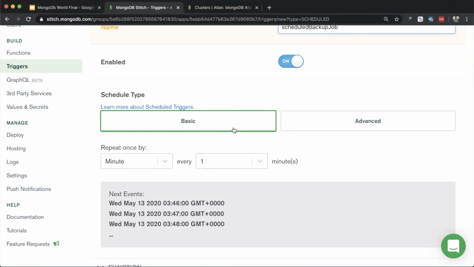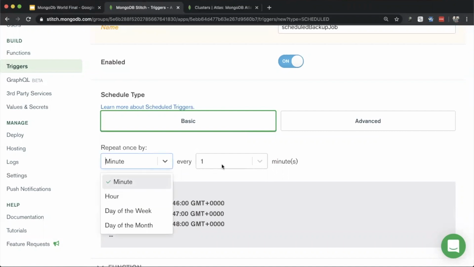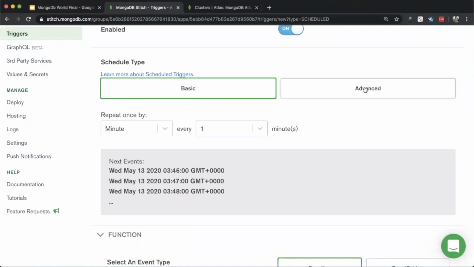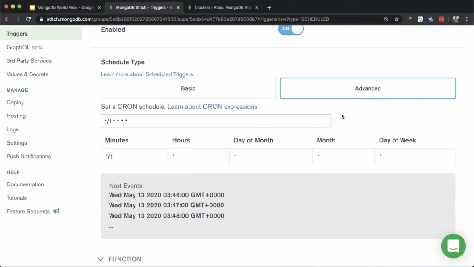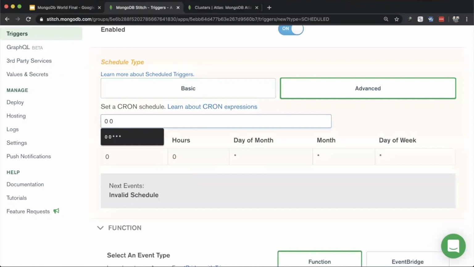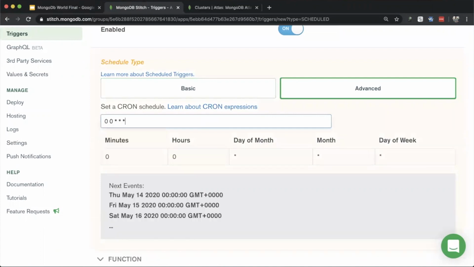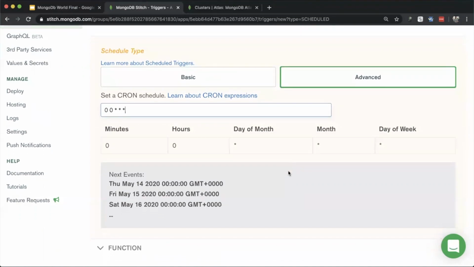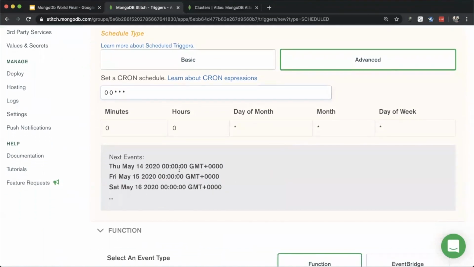So basic means when this schedule trigger should be scheduled. We can repeat this every minute, every hour, and so on in the basic view, or else we can head over to the advanced view in which we can actually put in a cron schedule as per Linux, and it will get scheduled at that time. So let's schedule this at 00 hours GMT so that it does not interfere when we are creating this trigger. So with this configuration, it will run at 00 GMT time every day, correct?